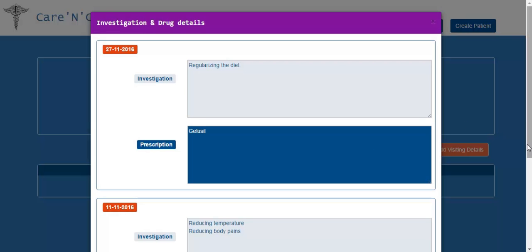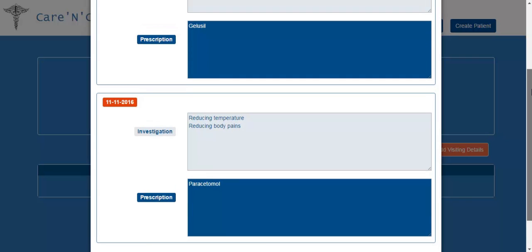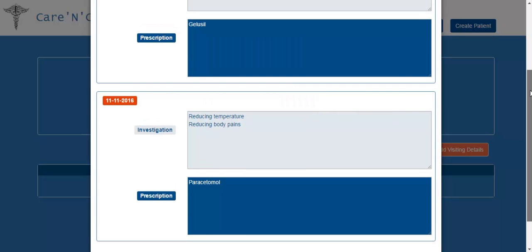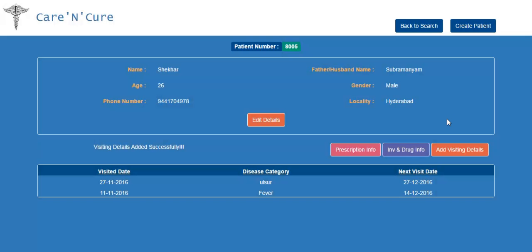So prior to that visit, the investigation was reducing temperature and reducing body pains, and the prescription suggested was paracetamol, with which we can even identify how the patient's body reacts. And you don't even require the investigation, you only need the prescription or the medicine consumed by that particular patient till now, with which future suggestions could be helpful.